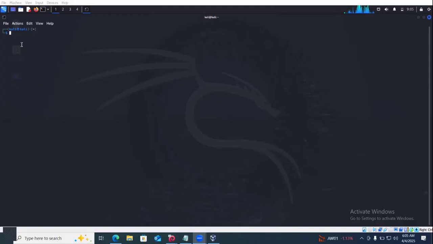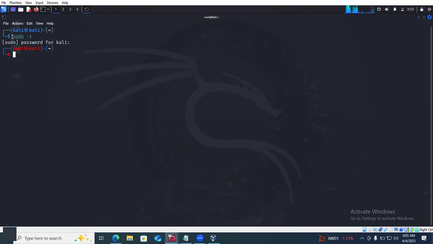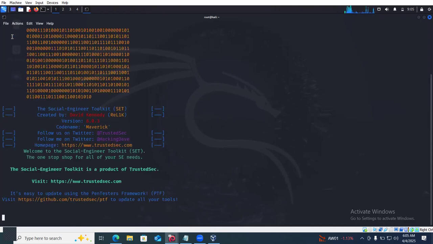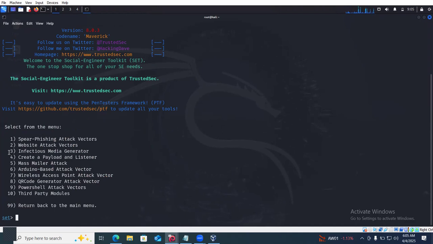Okay, so the next thing now is that we want to use the second option. If I go to my root, I type sudo -i. So I'm going to type social engineer toolkit, which is the SE toolkit. After that, we're going to choose number one, which is social engineering attack.